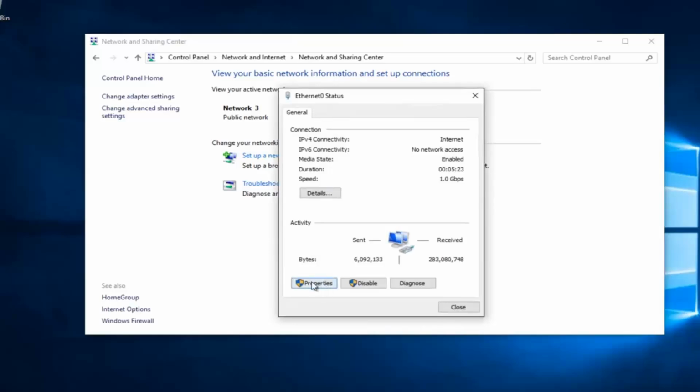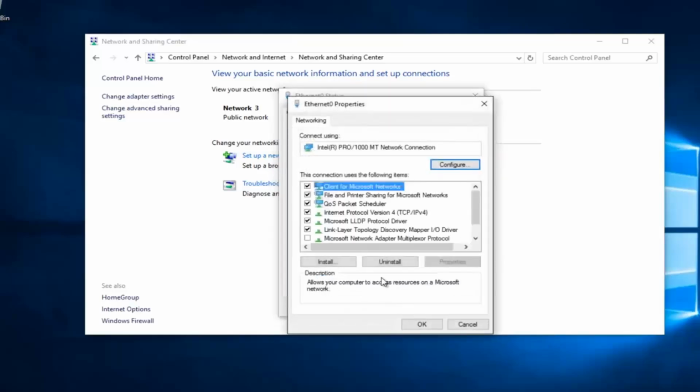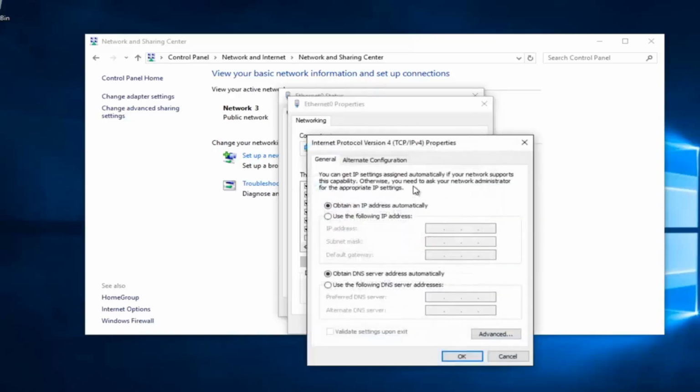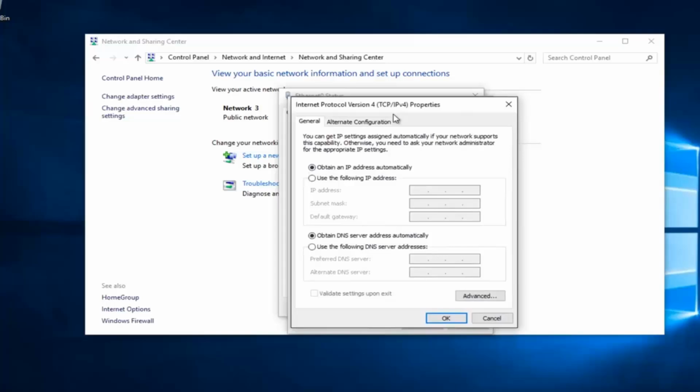Underneath properties at the bottom left, you want to left click on that. Left click on Internet Protocol version 4 TCP/IPv4, and then left click on properties here. Near the bottom it should say use the following DNS server address. Left click on this button right here.